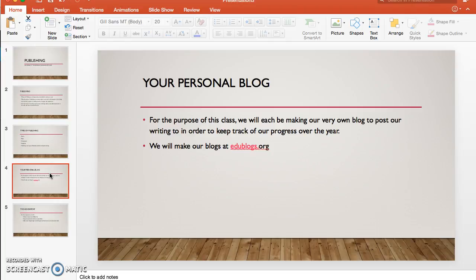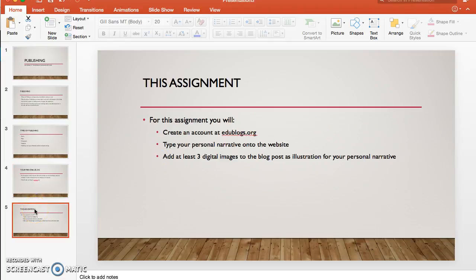So we're going to be making our blogs at a website called edublogs.org. Now there's lots of different websites that you can make a blog on, which I'm sure you guys have seen before, but for the purpose of this course, to ensure privacy and all those wonderful things, we're going to be using edublogs.org. So your assignment for today, you guys are going to be creating an account at edublogs.org, and I'm going to show you guys how to do that here in just a second.